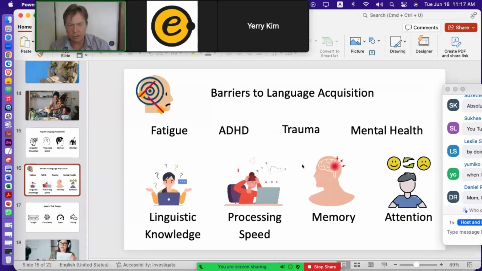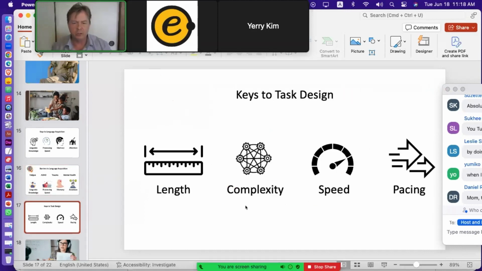So if we can solve these barriers right here, then we can get rid of some of the problems that we have. For example, fatigue, ADHD, maybe students with certain trauma, mental health, whatever. So we can actually create activities, and you're going to see AI will actually help us create activities that can work on this. And then finally, we want to look at how with AI we can address 4 problems.